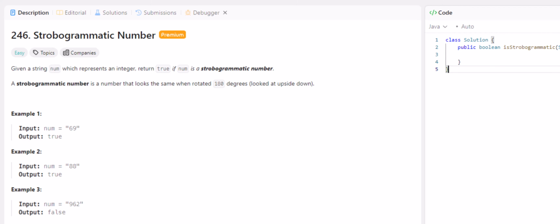So example 1, input is num, which is 69. When you flip that upside down, it still says 69. Same with 88. That one is easier to read. Flip that upside down, still 88. But 962 is false. One thing to note on the constraints, the length is less than or equal to 50. So we only have to worry about double digits in this case.